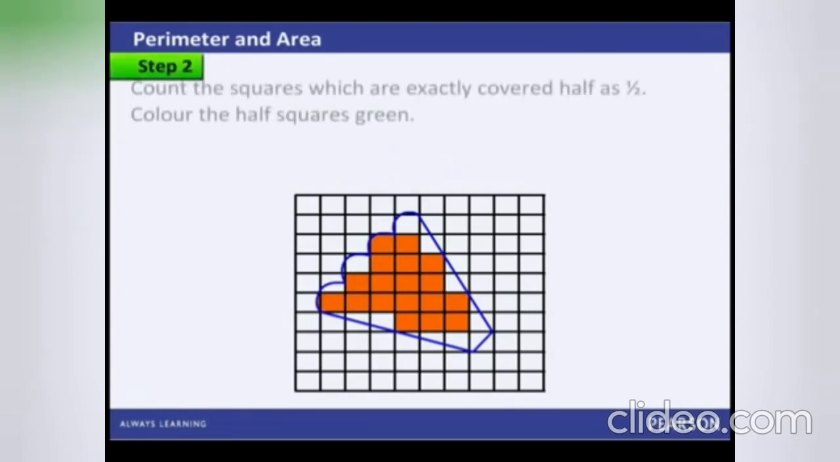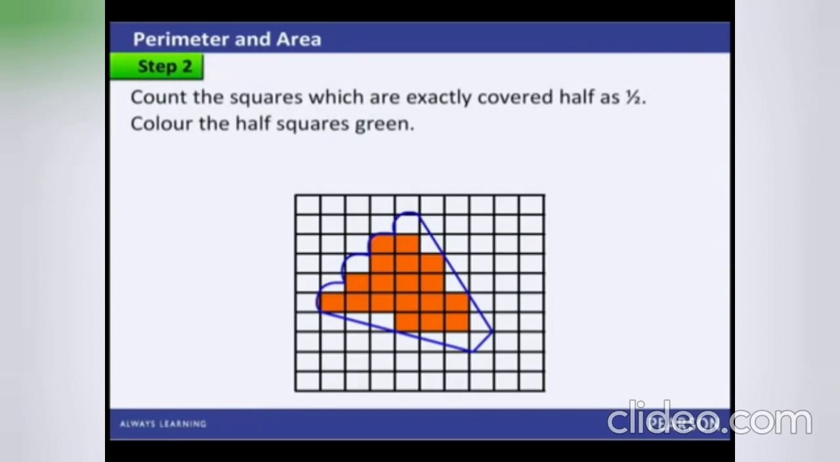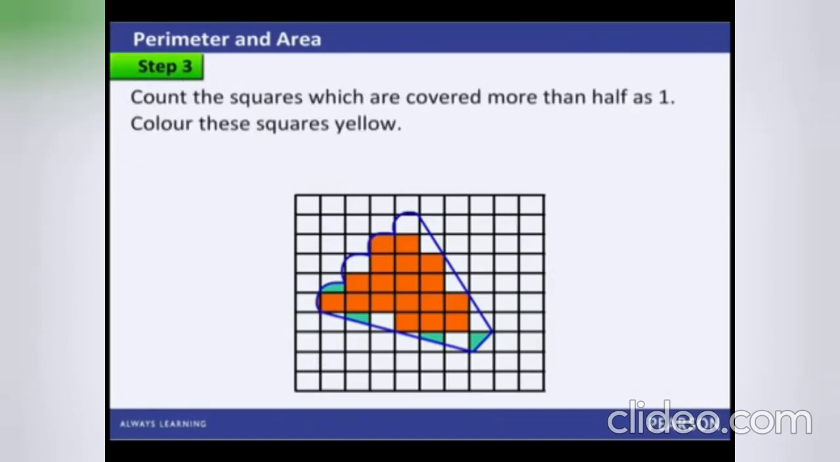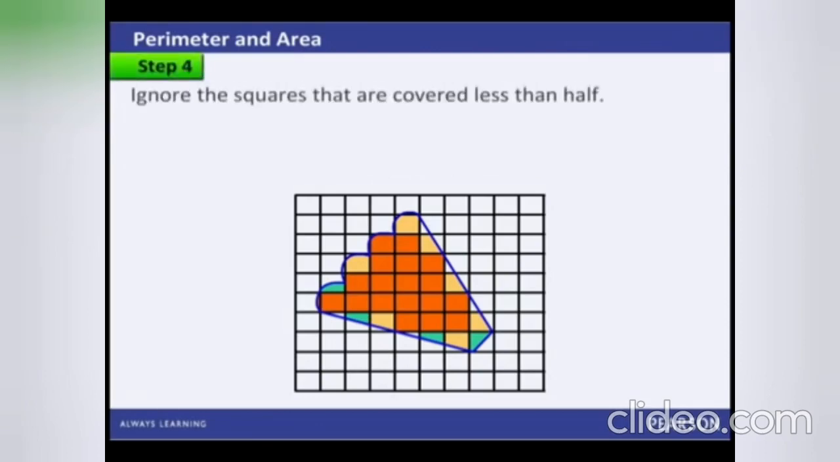Step 2. Count the squares which are exactly covered half as 1/2. Color the half squares green. Number of half-filled squares is equal to 4. Step 3. Count the squares which are covered more than half as 1. Color these squares yellow. Number of more than half-filled squares is equal to 7. Step 4. Ignore the squares that are covered less than half.